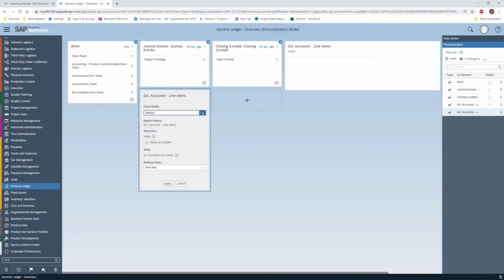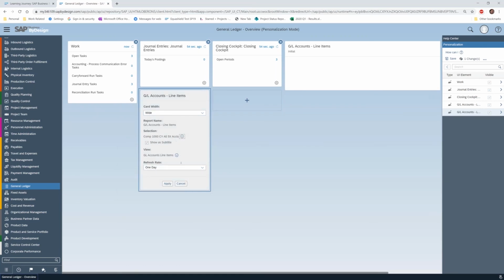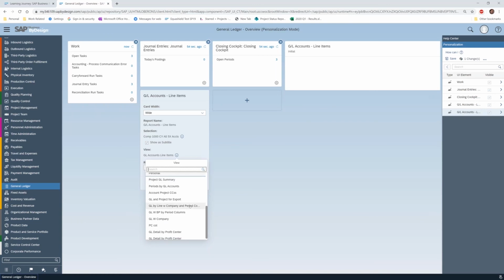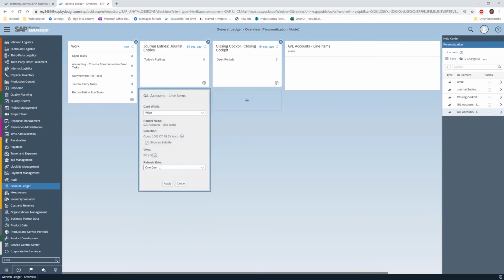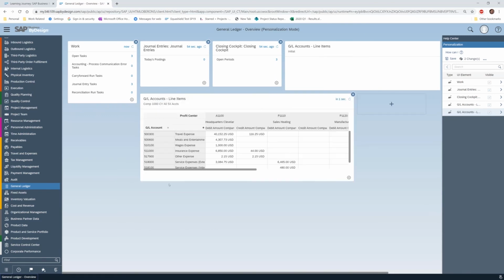Then I have some decisions, like, do I want this to be narrow or wide? Let's make it wide because maybe there's more information. And now I have the ability to select my selection. So if I wanted to take my selection of all my 5XX accounts that I wrote at the beginning of this selection, and I wanted to combine this with, let's just say, profit center columns, and hit apply. This is now a dashboard report where I have married together a selection and a view.